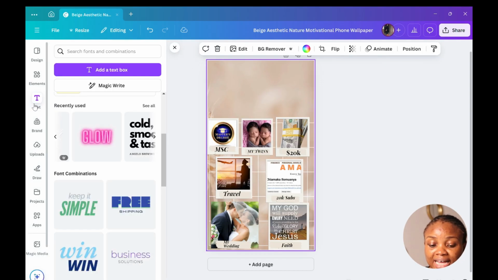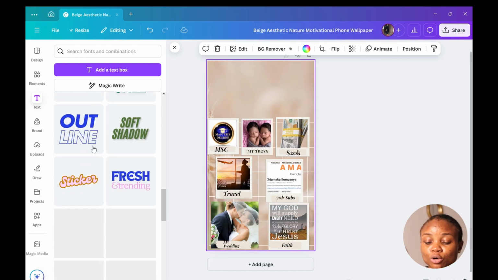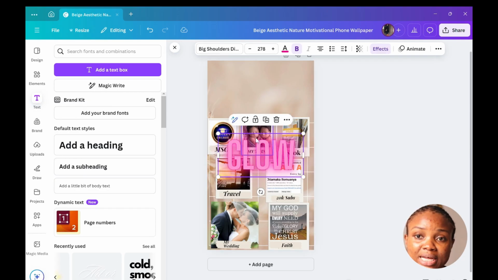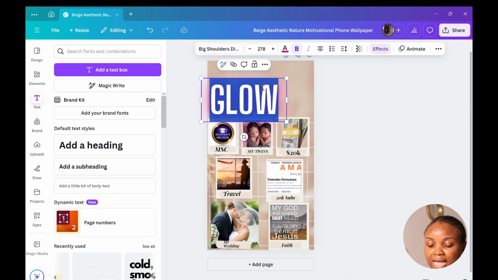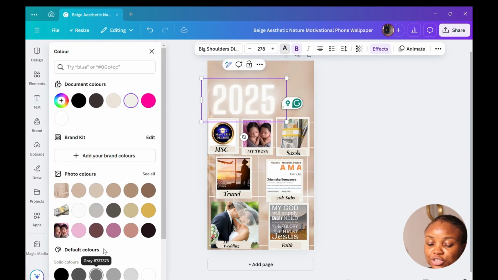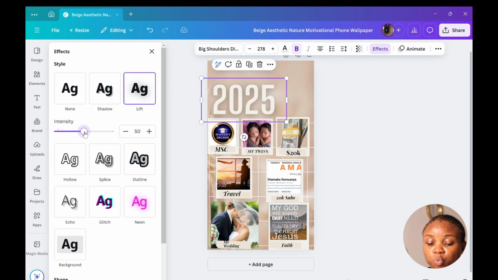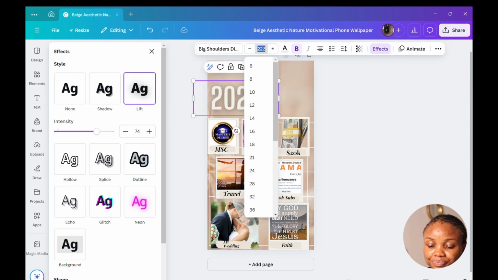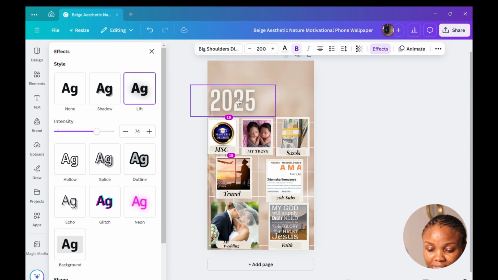So to do that, we go back to text, go to text combinations, and choose which combination that you want to use. And after that, you change it to 2025 and continue to adjust and change the color to whichever color that you want, right? So we continue to adjust it, continue to adjust the size and ensure that they are well aligned for this video, right?